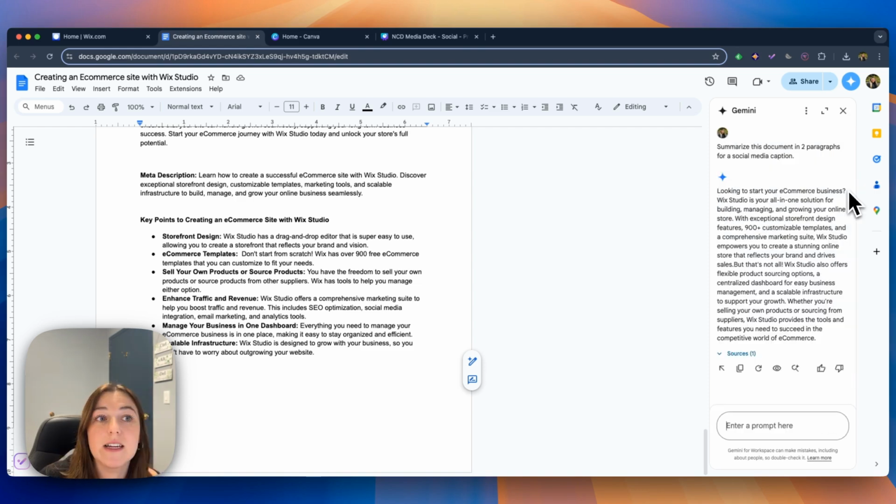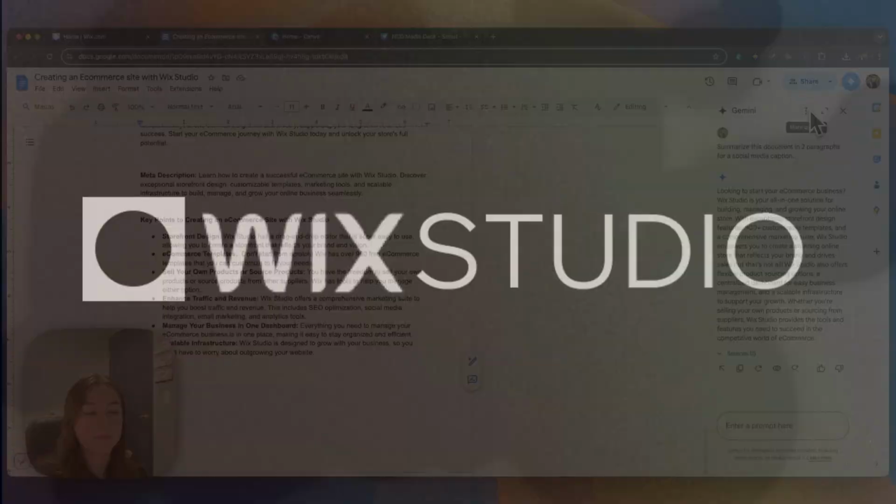Let's try that. It starts with a great call to action in the beginning, which is what I wanted, and describes the blog post in an exciting way. Instead of coming up with a caption all by myself, that took 1 second and was super easy to use. Definitely have been loving Gemini and Google Docs. It's been saving me so much time.